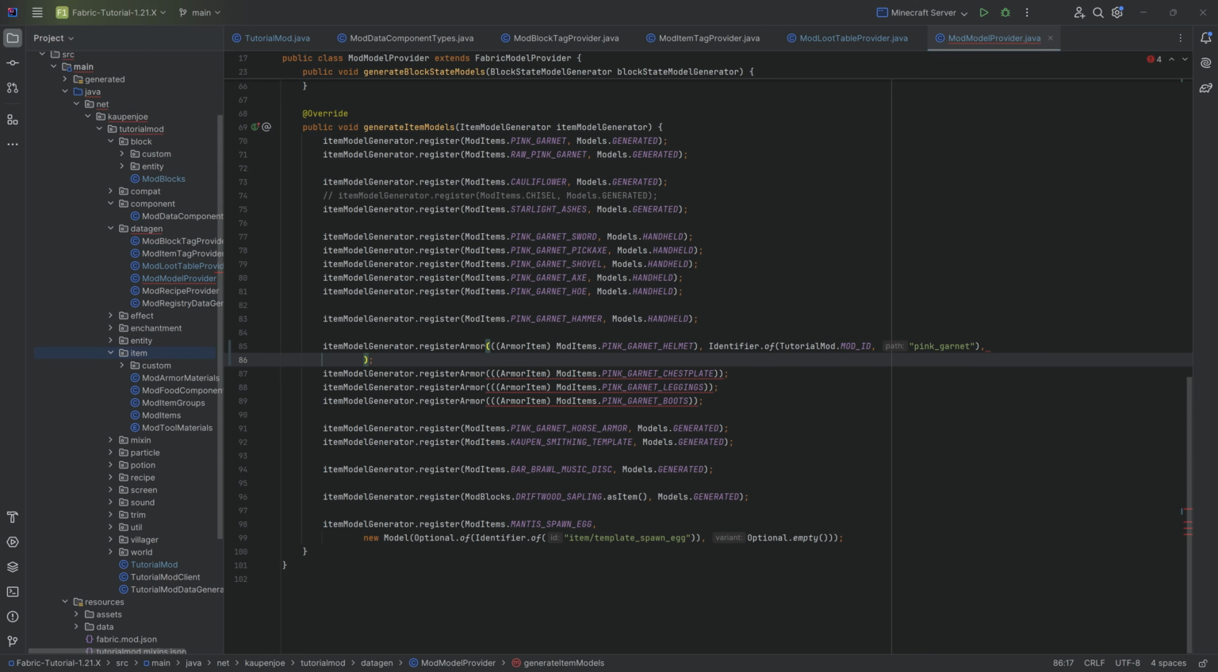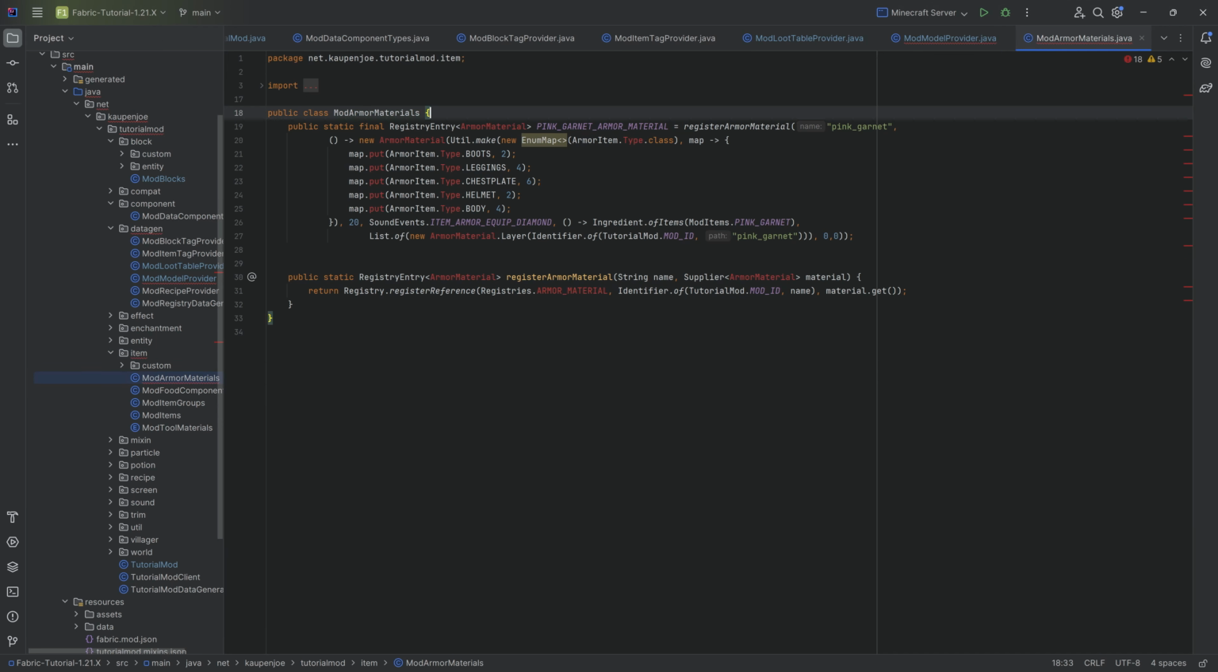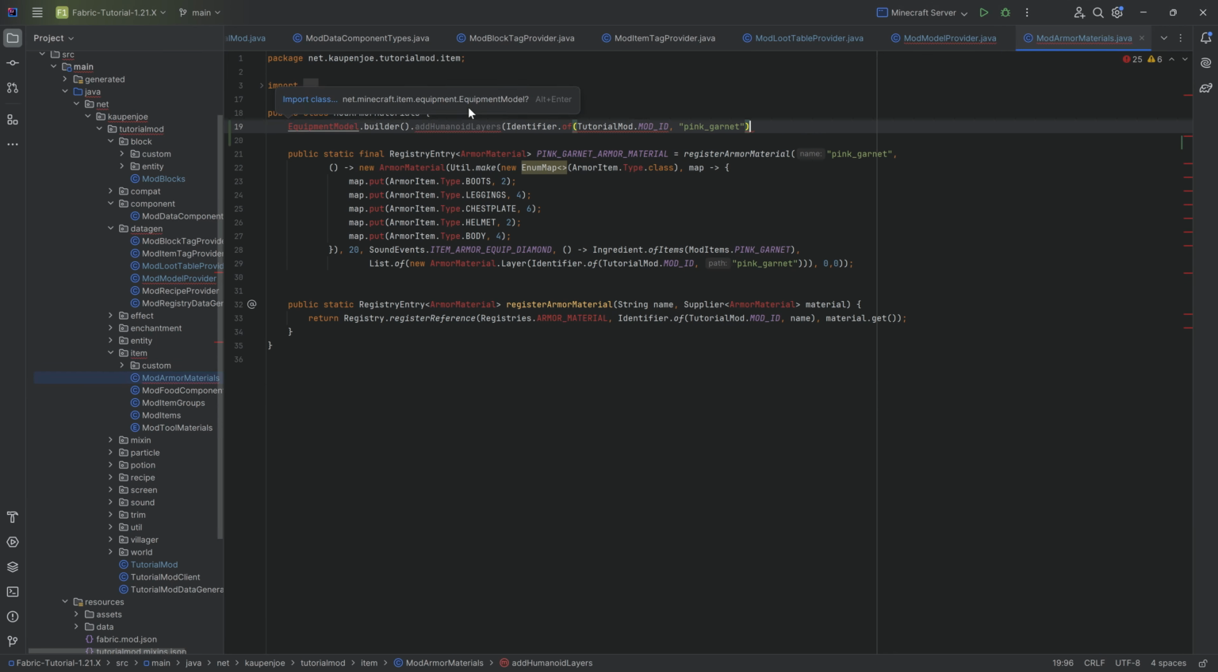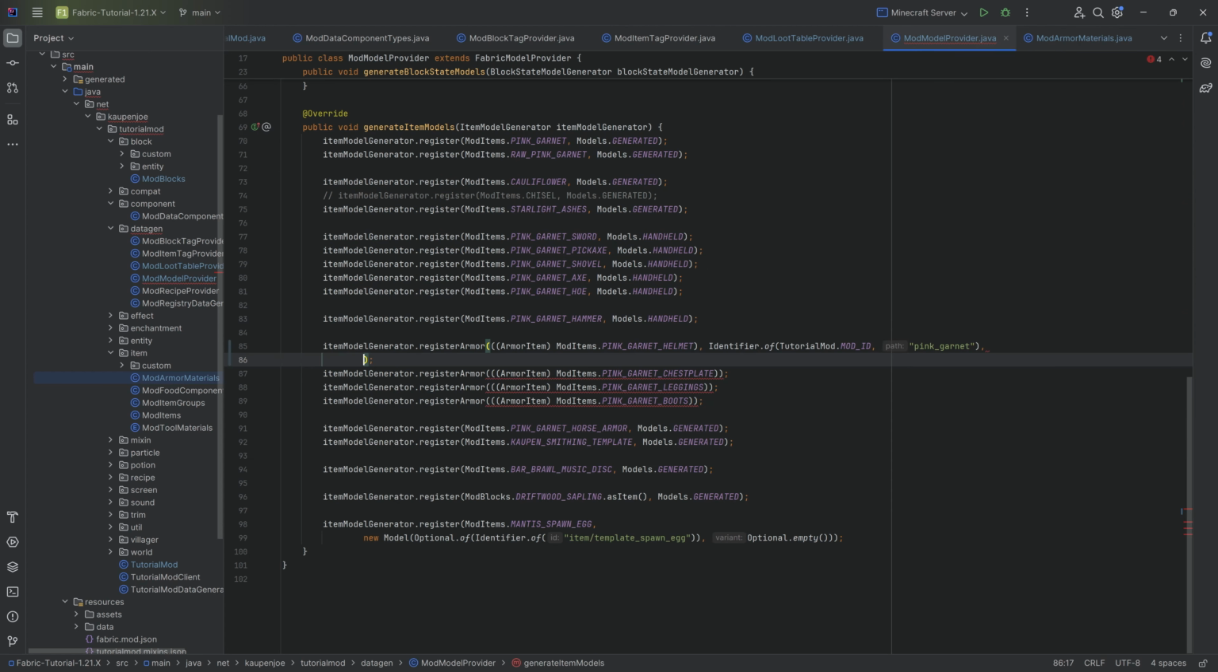We're going to need to implement that anyway inside of the custom ModArmorMaterials. So we're going to just do that already. This is going to be an EquipmentModel, so EquipmentModel over here, pink_garnet, equal to exactly this, right? So EquipmentModel.builder, addHumanoidLayers, pink_garnet, .build. There we go. And this is going to be a public static EquipmentModel. And we can then actually call this ModArmorMaterials.PINK_GARNET.